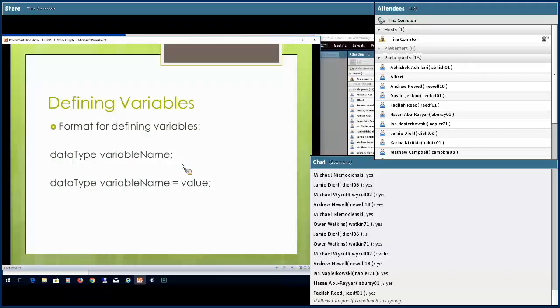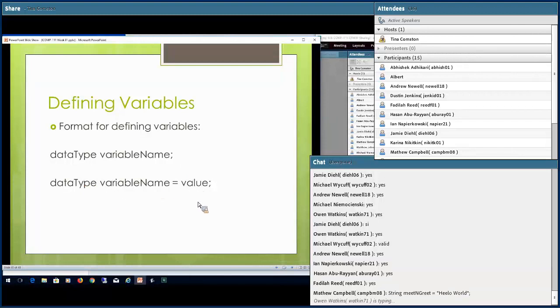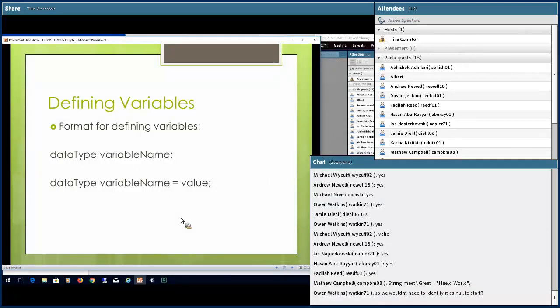This format, data type space variable name equals value, not only defines the variable, sets aside space in memory, but it also gives it an initial value. So, yep, definitely, Matthew, that would work great. So string data type space, the name of your variable equals hello world.